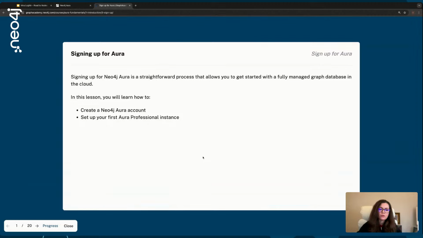So when we sign up for Aura, we don't need anything else. We only need a valid email account. It doesn't need to be a business account, which some software as a service or other online tools require. This time you can use, for example, your Gmail account to just sign up. And if you want to sync with your Graph Academy progress, I would recommend using the same account, because we're looking into integrating these two soon.